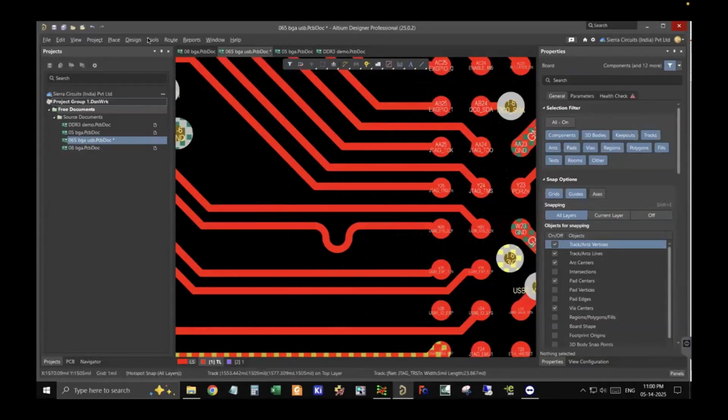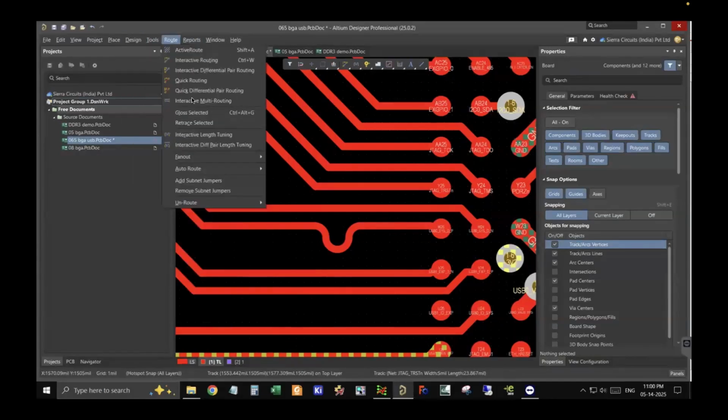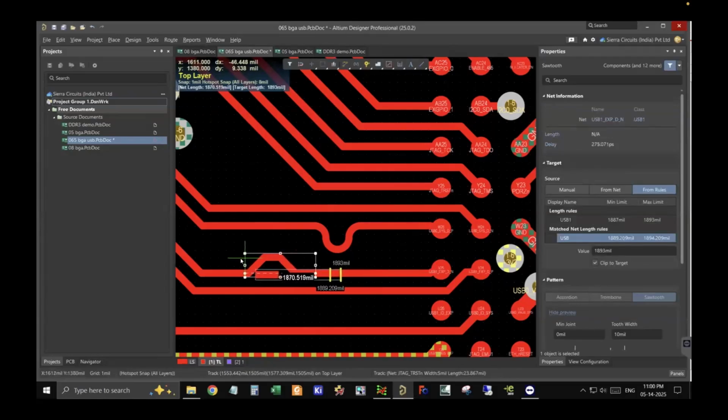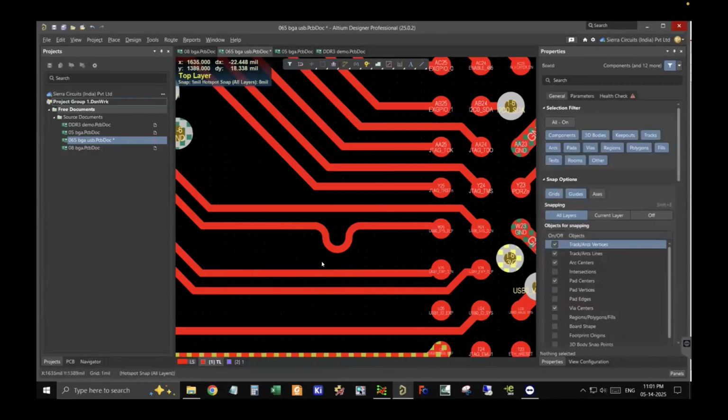To do that, you have to go to design, route again, and go to interactive length tuning and just use this sawtooth one. So what I'll do is I'll just click on this and I'll pull it this way outside.